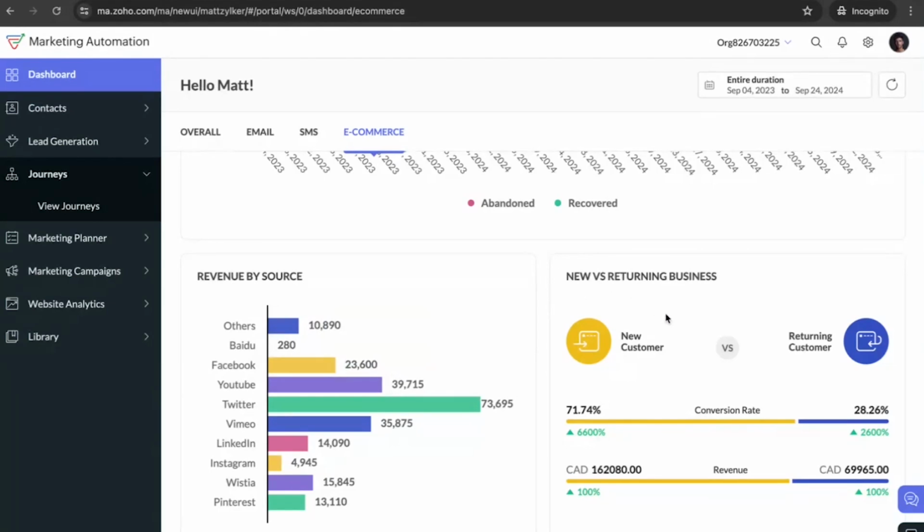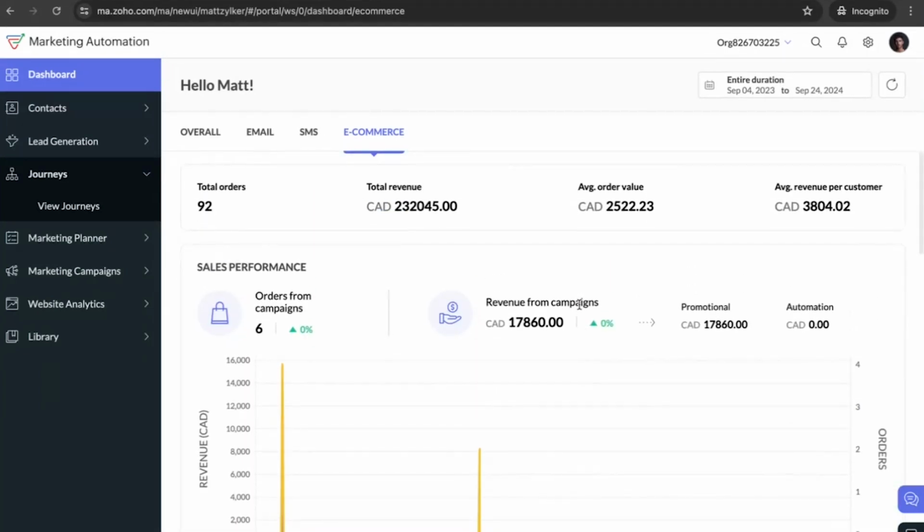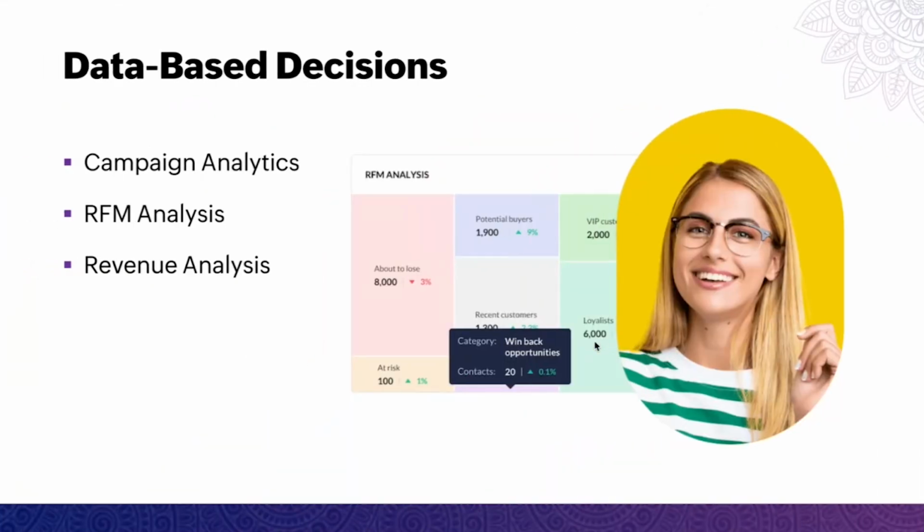Gives you a complete overview of new customer versus returning customer as well. So it gives a complete overview of how your store is performing and how much your marketing impacts your store as well. You have different campaigns set up. Now you can see how best you can optimize those campaigns based on these details, right? So this is what Zoho Marketing Automation offers specific to e-commerce businesses.